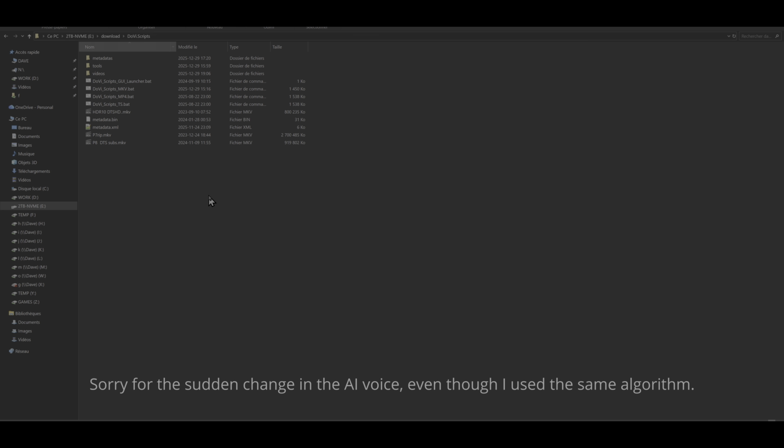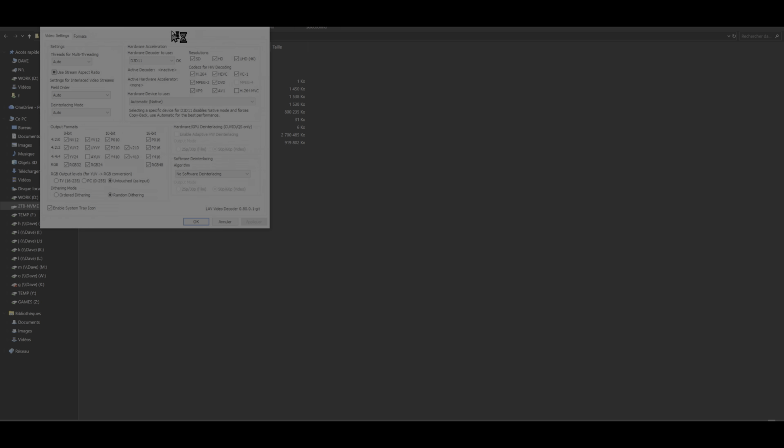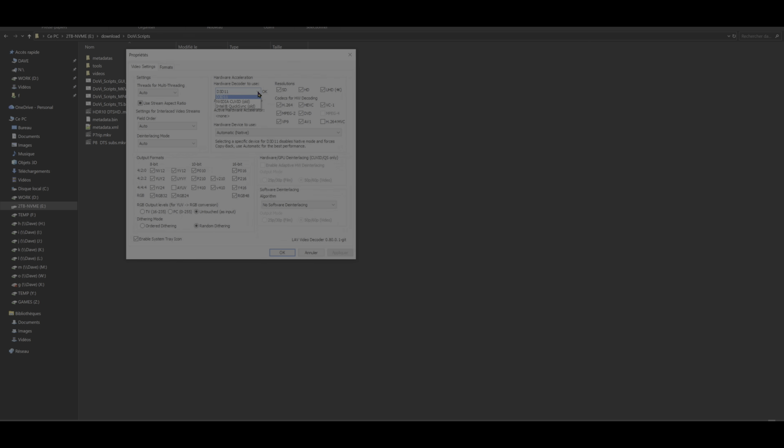Click on the Windows Start menu, type LAV, and open the LAV filters configuration. Once it's open, configure it exactly as shown in the following steps. Otherwise, the brightness measurer in Workflow 6.2 might not work properly.